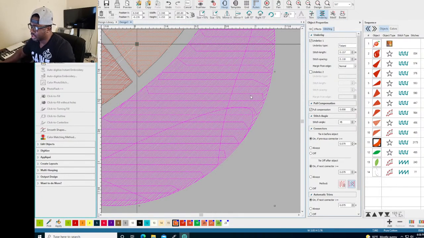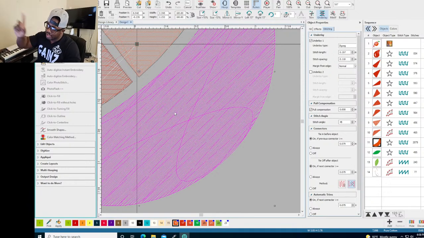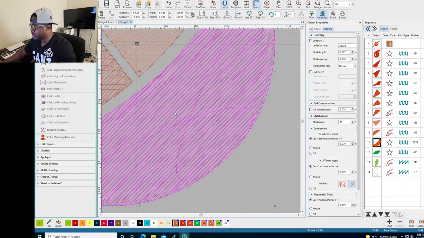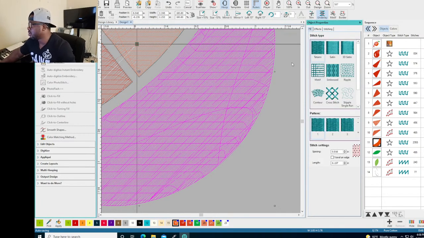Your tatami stitch. You see these lines going like this? That's your tatami underlay, okay? Then you have your zigzag. You see your zigzags, they're going like this. You can change it. You can put another underlay. You can have a tatami and a zigzag. So you see it's going to do the zigzag, and then it's going to do the tatami, and then it's going to stitch out the tatami fill.